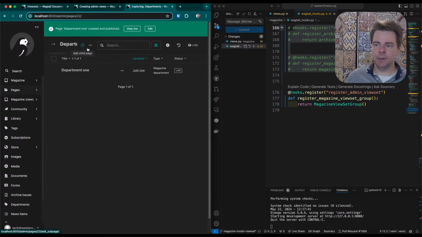And we can add a child page here. Can I add a child page here? No, because they're not hierarchical. I think we'll now see in the magazine issues listing if I can add a child page, which magazine articles are nested under the issues. So that's what makes it a little bit different than these departments and news items, which are kind of flat.